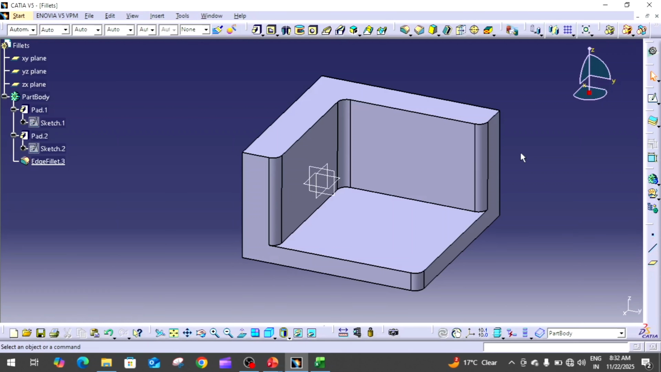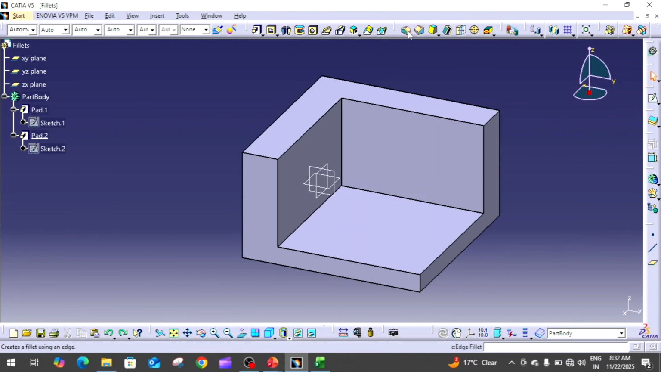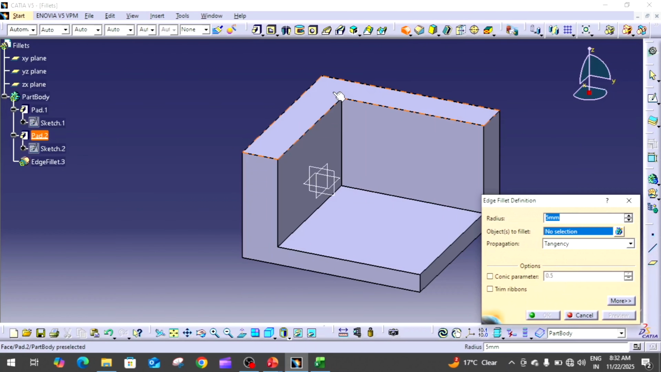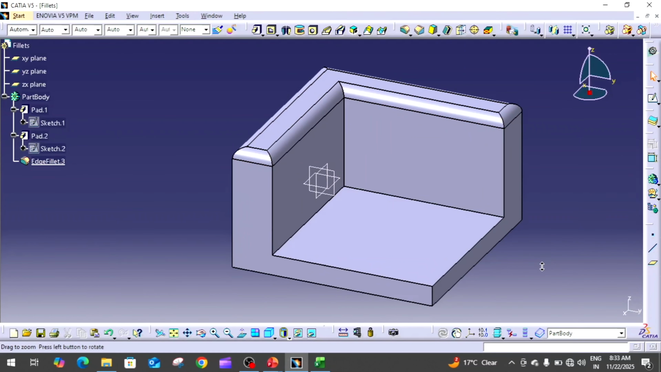The second one is selecting a surface. Click on the edge fillet and select a surface. This will apply fillets to the edges associated with the surface, including internal edges. When I select this surface, the edges associated with this surface, like all these in red, are being filleted. Click on OK. Now you can see all the edges are filleted, or the fillet is applied to all the edges associated with the surface.